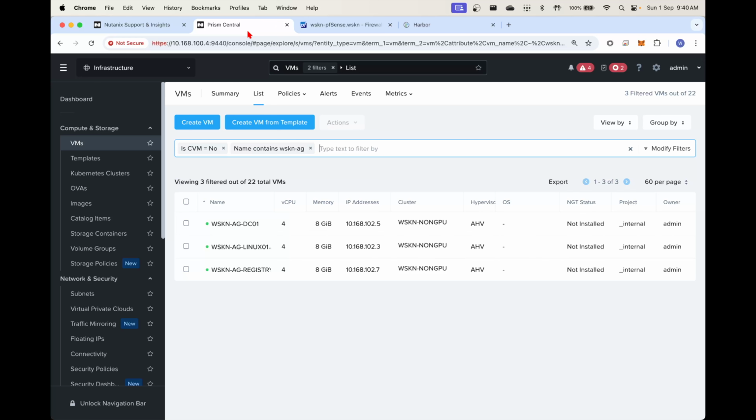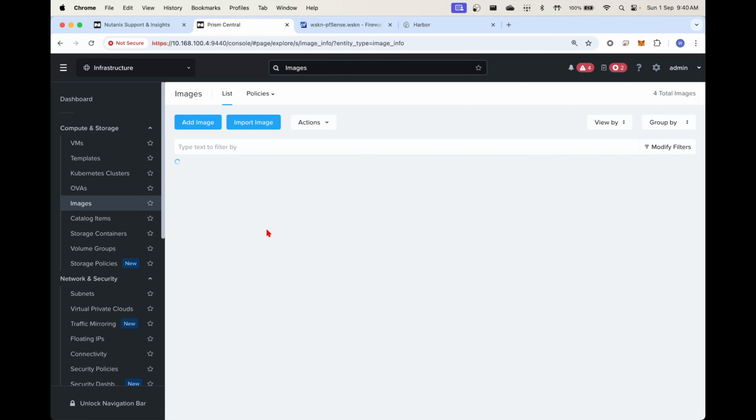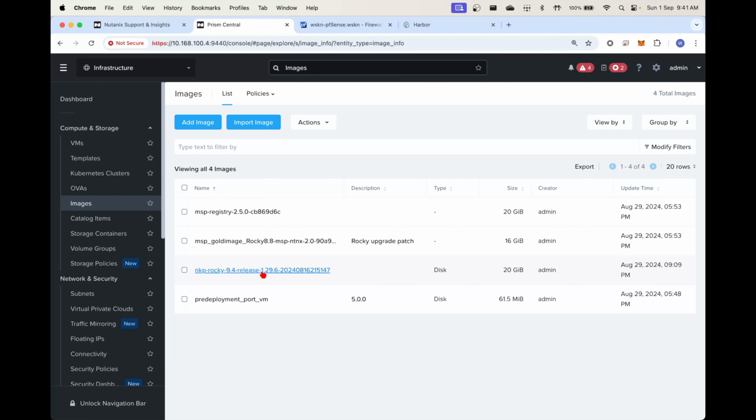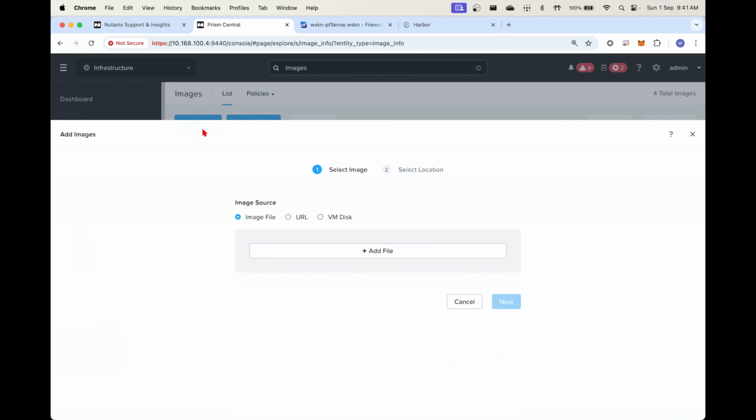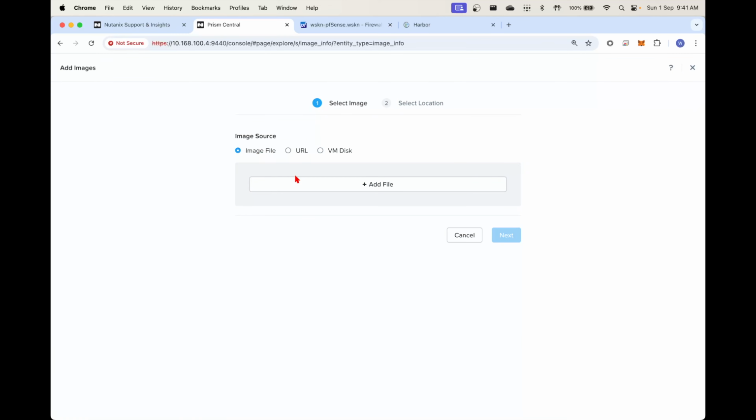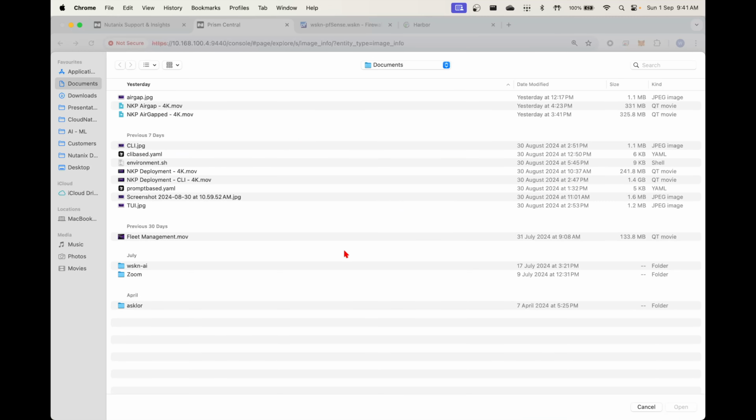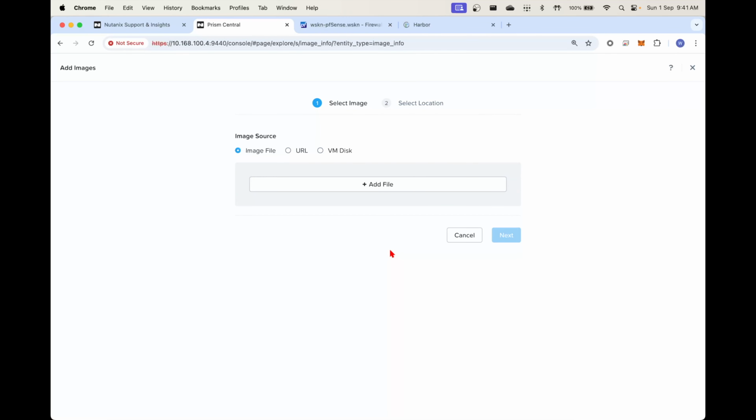The next thing is that I have already uploaded the Node OS image. If you go into Prism Central, under images, we see that the image has already been uploaded here. But if you wanted to upload, you can just click on add image, select the image file, add a file, and choose the file that has been imported into your air-gapped environment.